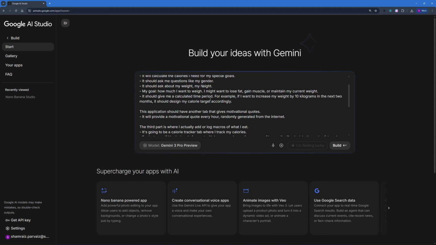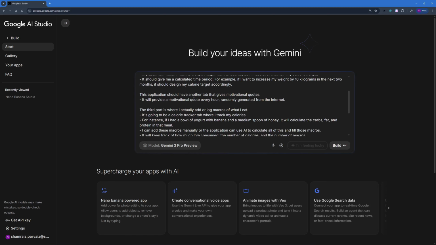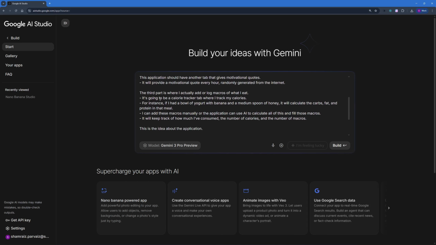my calorie target accordingly. And this application should have another tab that gives motivational quotes. All of us need motivation to keep going and being consistent. So it will provide a motivational quote every hour randomly generated from the internet. And the third part is where I actually add or log macros of what I eat, log in my calories and track them. So here is going to be a calorie tracker tab, where I can track my calories.